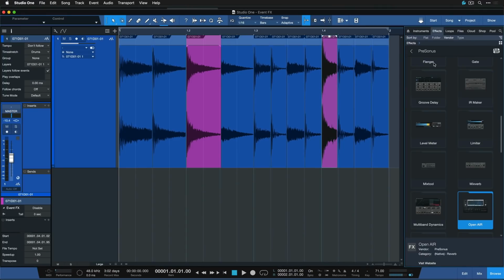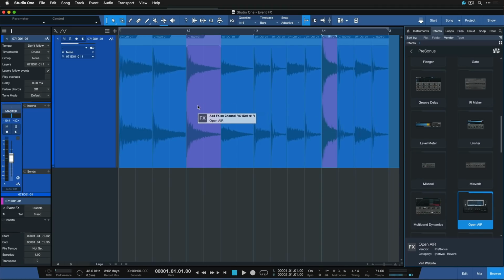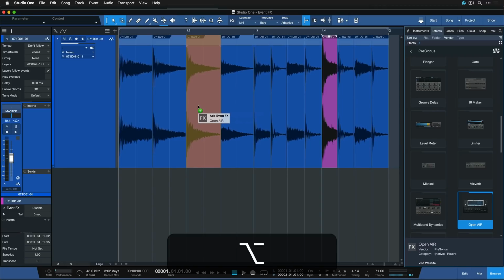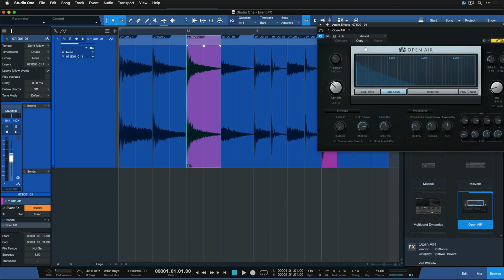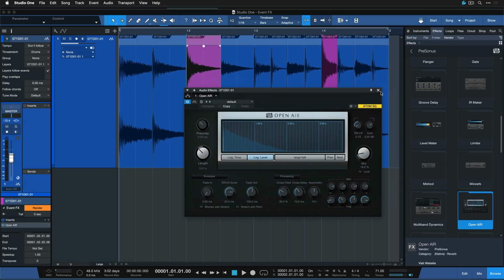I simply go to the effects browser and then I select any insert effect of my choice, open air reverb for the first snare, for instance, and then I'm gonna drag that from the browser as we usually would, but then I'm gonna hold down Alt on Windows PC or Option on a Mac before I let go. And now only this particular snare drum has a reverb on it and all the others don't.